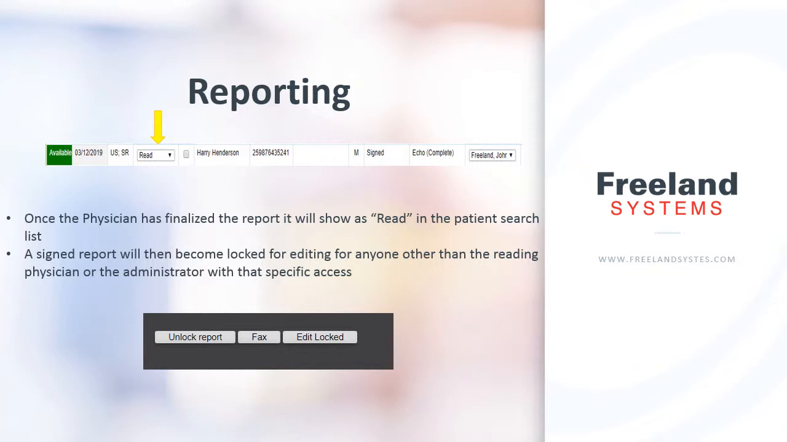Once the physician has finalized the report, it will show as read in the patient search list. A signed report will then become locked for editing for anyone other than the reading physician or the administrator with that specific access.